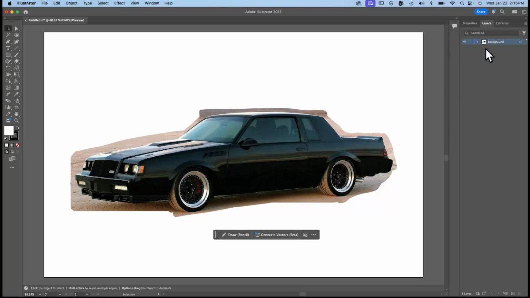I'm going to come over here to my layers menu and click in this blank spot here and lock it. Lock it down. That means it won't move. It won't interfere as we're working on it.